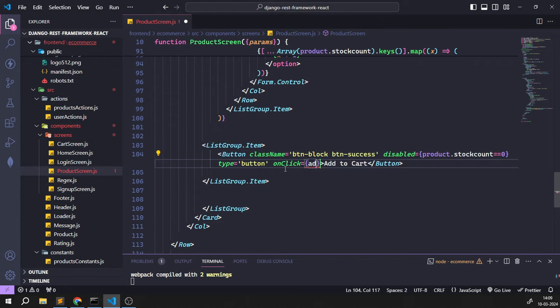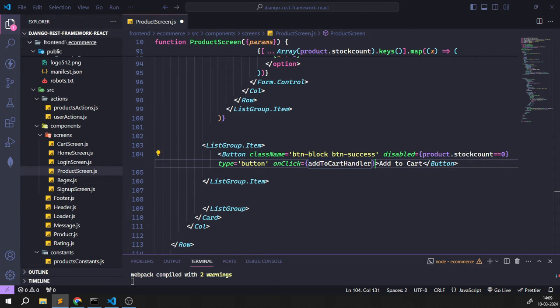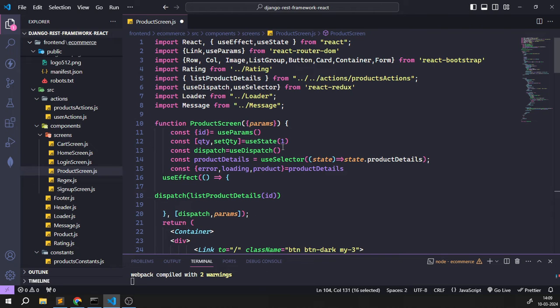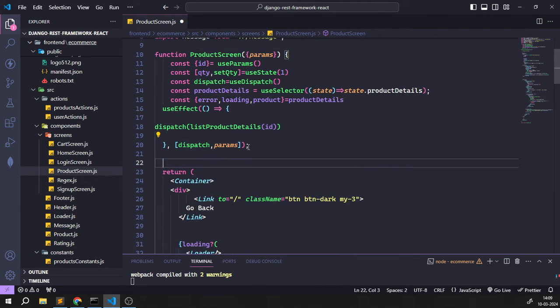In this method, I'm just going to call it addToCartHandler. This is a method I'm going to create, the addToCartHandler, which runs whenever I click on that specific button. Now I need to write that specific method. So this is the method name, and I need to write the method over here. I'm going to write it as a const, that is addToCartHandler function.